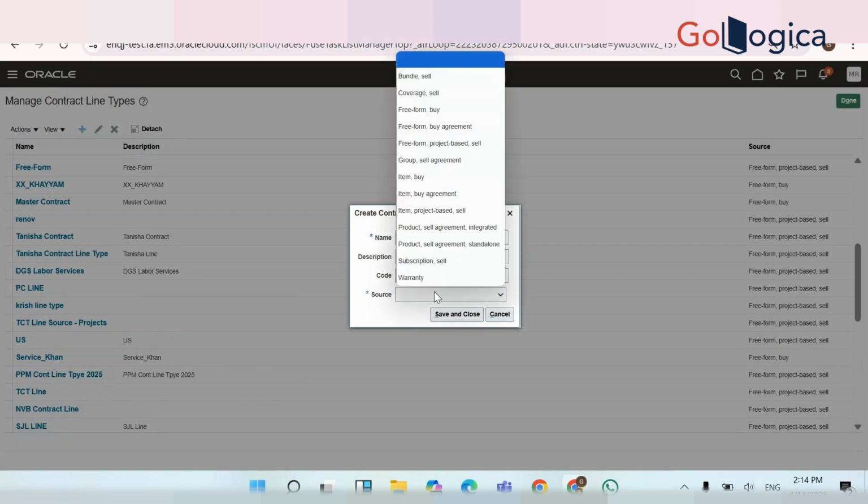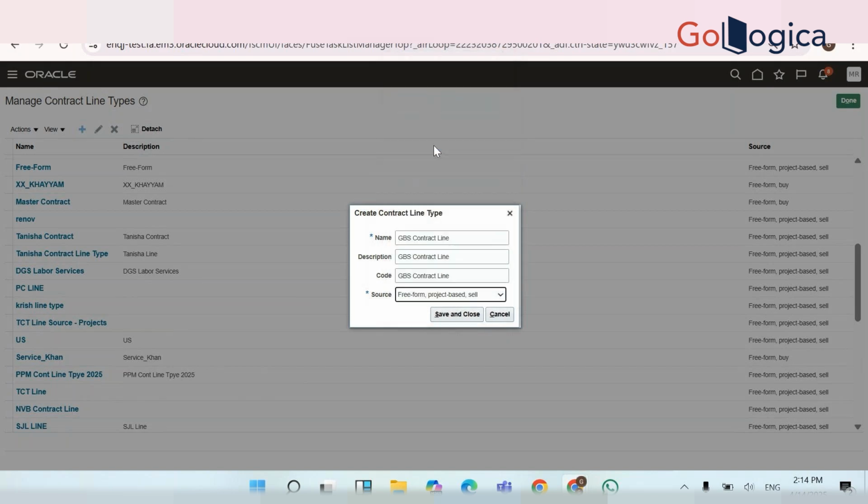Then you can give the source. Source in the sense, is it a buy contract or sell? Whenever we deal with customer based projects, right, it will always be a sell contract. Okay, we'll make it a sell, free form, project based sell. Means you can also associate the projects, and here it's a sell contract when it is project based. This is a source.